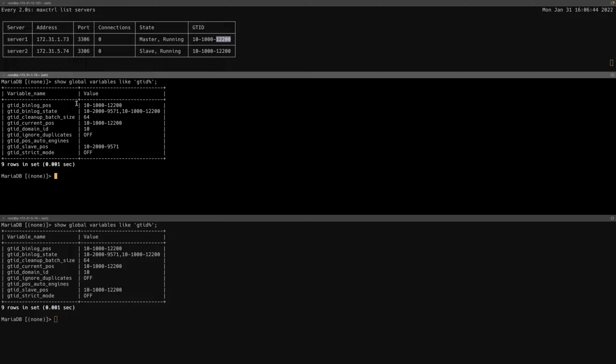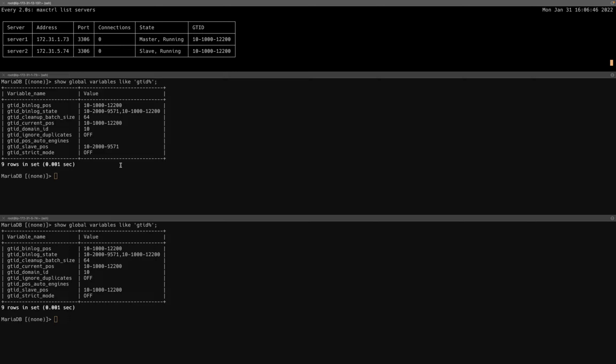So in this video, we are going to be doing some manual failover and manual switchover. We will not be using MaxScale's auto failover and auto rejoin or switchover capabilities, but we are going to be doing all that manually so that you have a very clear understanding of what things MaxScale does in the background in order to do automatic failover and auto switchover.